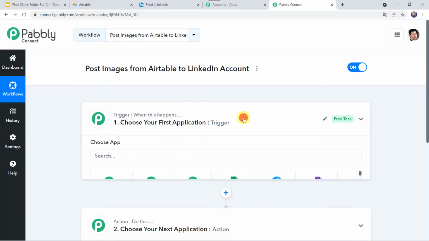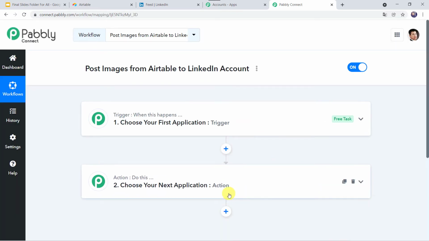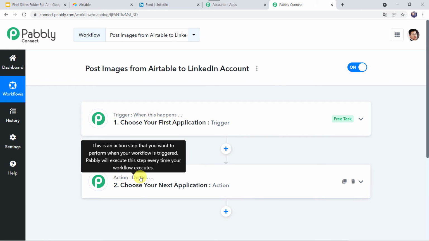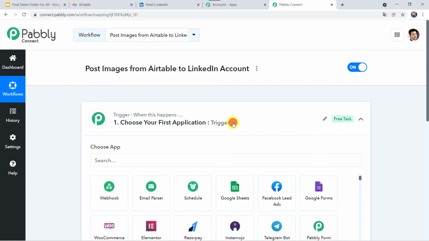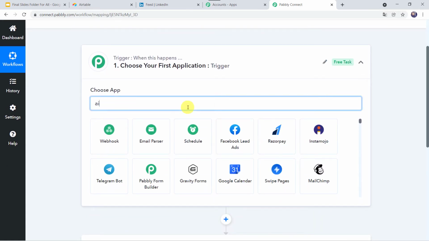Now here you can see a trigger window and an action window. So you might be thinking, what is this trigger? What is this action? So let me tell you, Pabbly Connect works on the concept of trigger and action. Trigger means when this happens, action means do this. So in this use case, we want that whenever a new record is added in Airtable account, automatically the same record or the same image should be posted onto the LinkedIn account also. So here in the trigger window, let us select the application name as Airtable.